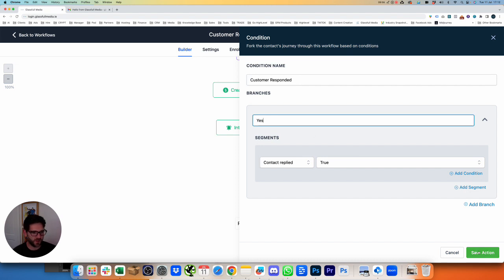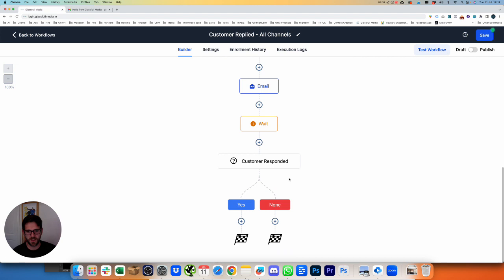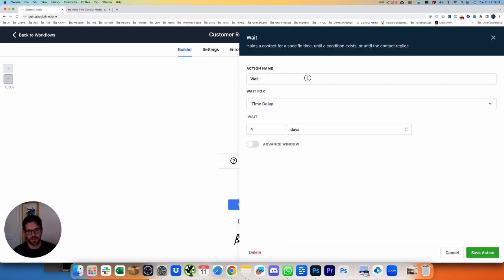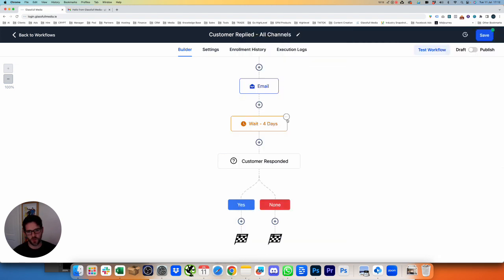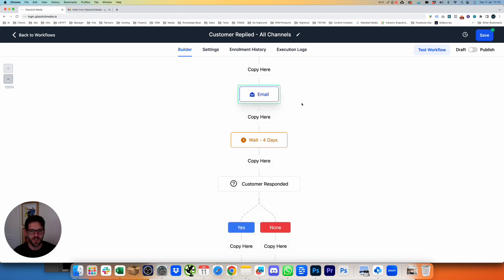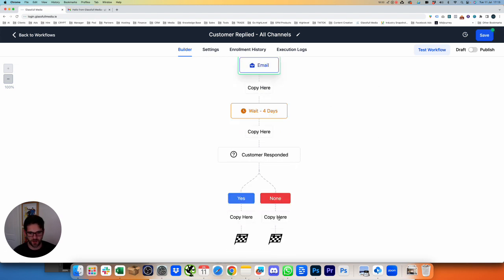If the customer responded yes, then they're going to go down this path. If they don't respond, they're going to go down this path. So I'll say wait 4 days and hit save. What I'll do here is click the 3 dots. At any point, we can duplicate this information. So we're going to say copy action, and I want to copy it down to where they did not respond.